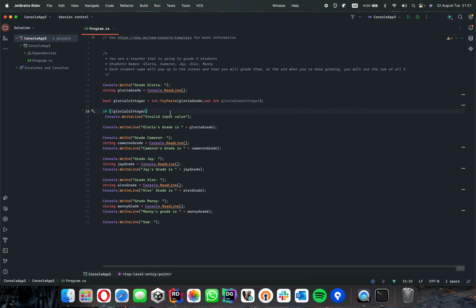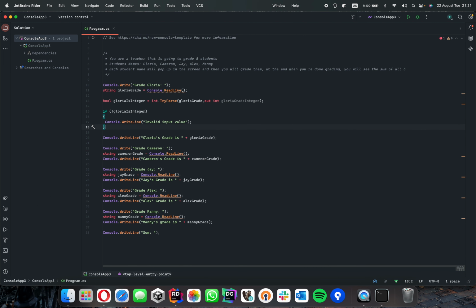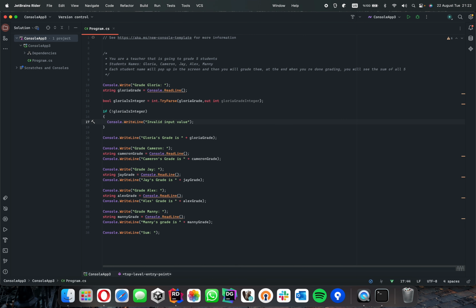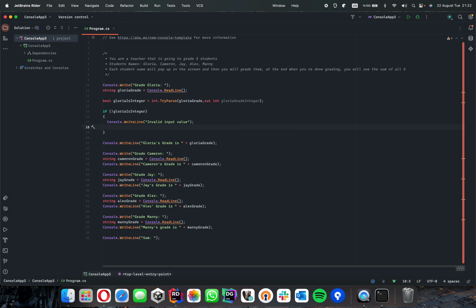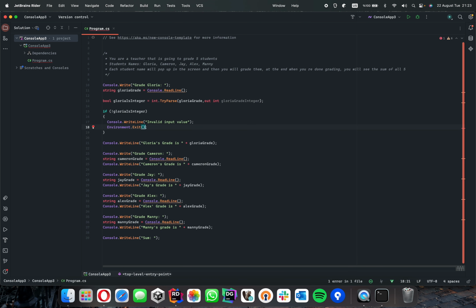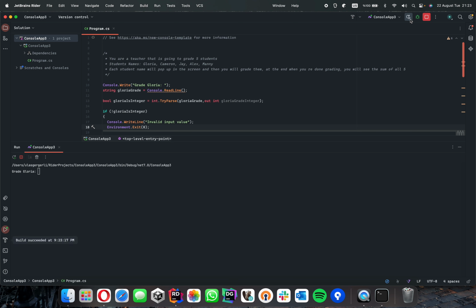We need to exit the program. By the way, if you're going to do more than one line in an if statement, you can use curly braces like this and put your code inside those two curly braces. We need to exit the program, so we are going to use another function to exit the program, which is Environment.Exit, and it requires a parameter to show the exit code. So just type 0 because it doesn't matter really. So let's run the program again and see if it exits. Grade Gloria, my name, invalid input value, and program finished with exit code 0.